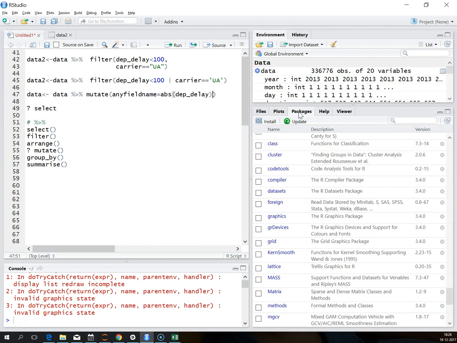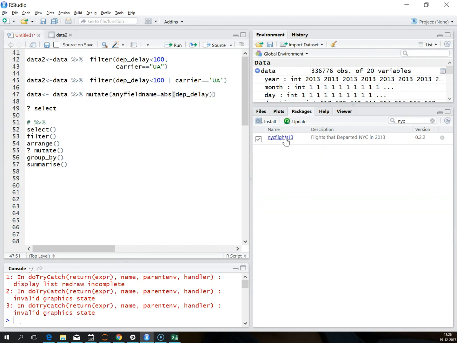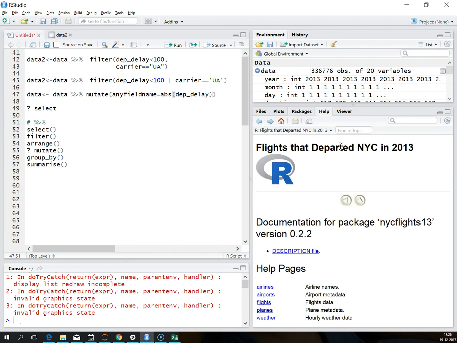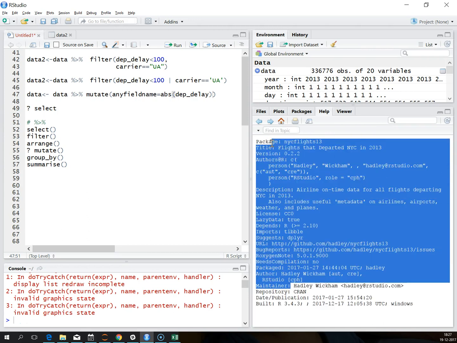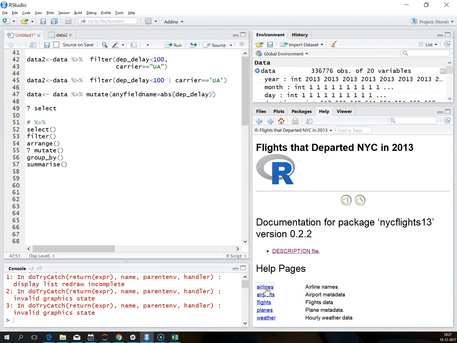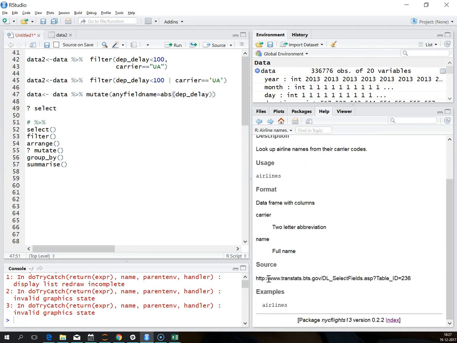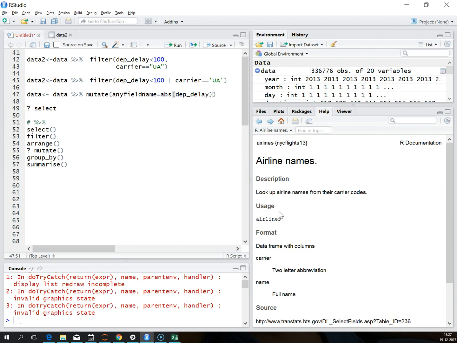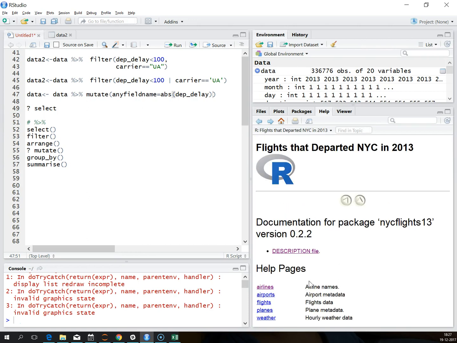So this is your package overview, and the package was New York City flights. If I now click here, I get the documentation of the New York City flights database. So, for example, the description file: this is who made it, and this is the airlines information. Here you see the simple documentation of the package within RStudio.